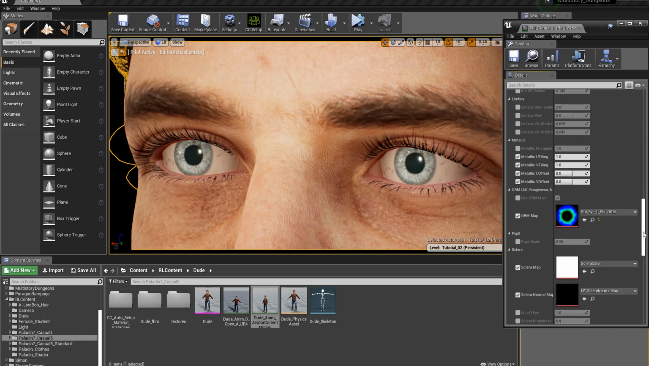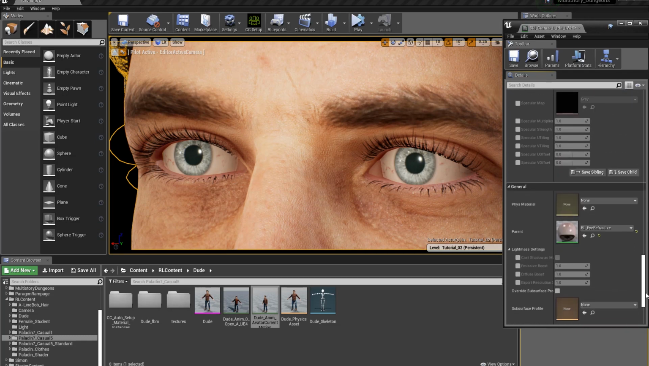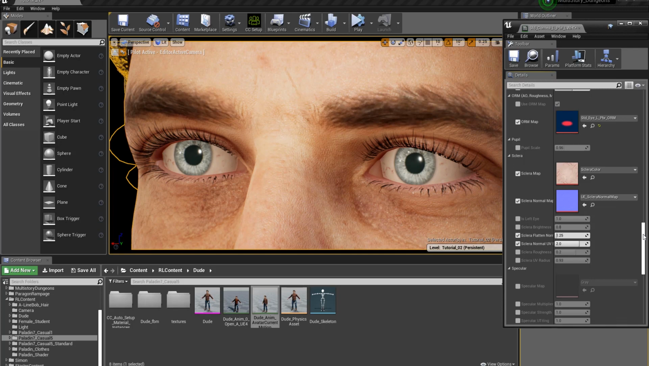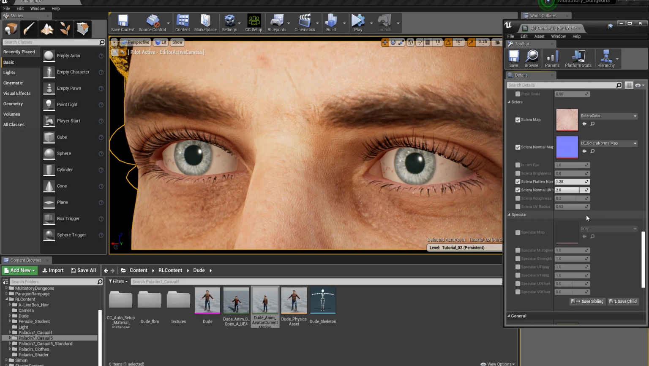Next of all, let's go down to the sclera. Okay, so the sclera, did we just miss it? Yep, there it is. So you have a sclera map for sclera color and sclera normal map. Okay, so the sclera is kind of like the white area around the irises. Okay, we'll get a little bit of an anatomy lesson as we move through this for the character eyeballs. Okay, so for the sclera, we have sclera brightness, which is the brightness of the sclera. Pretty simple stuff. We can increase or decrease the brightness. You can see right there. We'll just leave that back at the default value, and we'll move on.